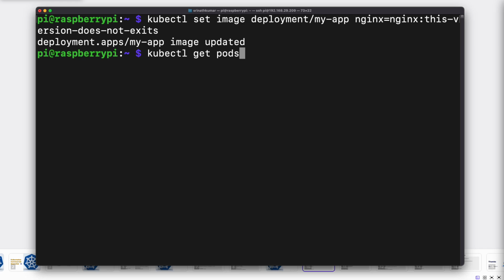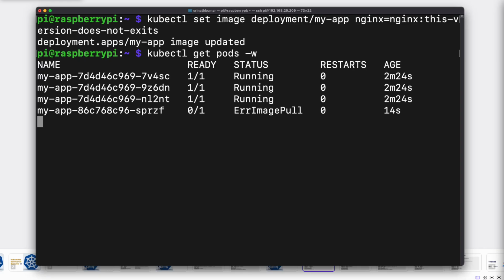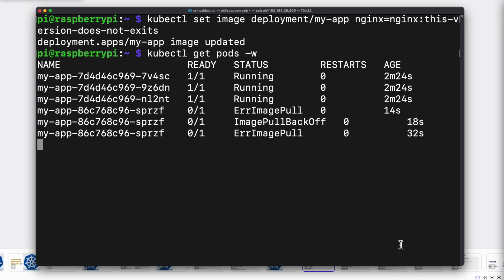Get pods -w is again a waiting mode. You can also use this. So you can see now the error message in pulling the image, ImagePullBackOff, ErrImagePull. This happens when you have a wrong image or something like that. So this is the situation we have, and we cannot leave it like this in production. Immediately we have to perform the rollback operation and we'll see how that can be done.